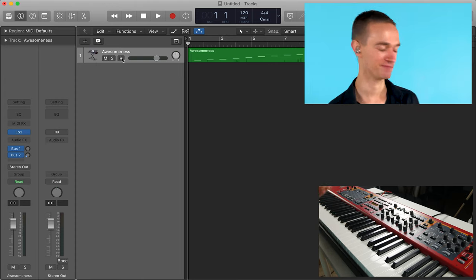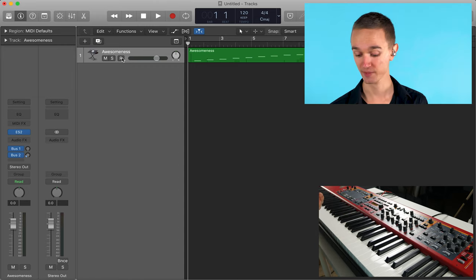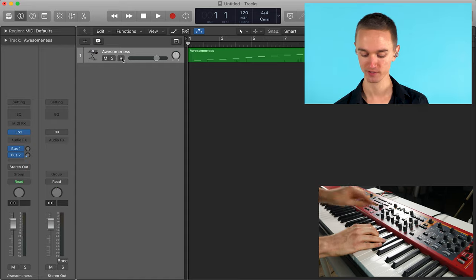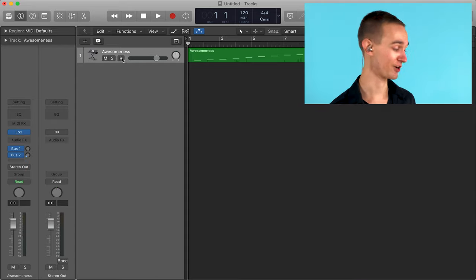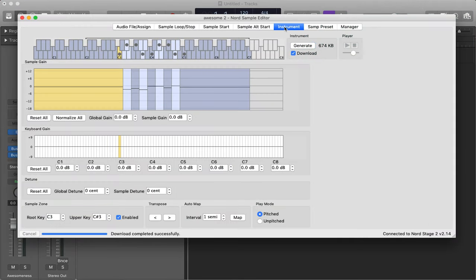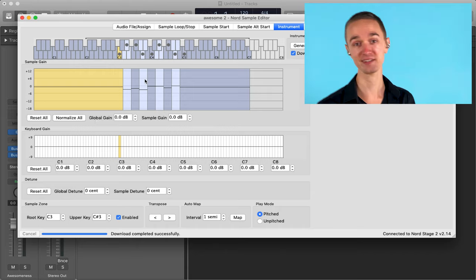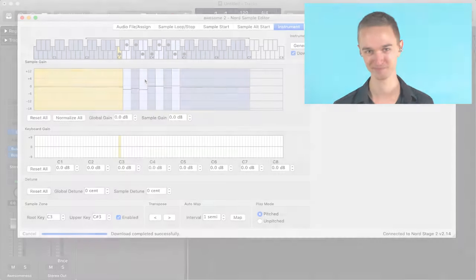Now from here, you can make any adjustments you need. I would suggest checking the volume of this patch with the other patches on the keyboard, just to make sure it's the same volume. You can adjust that volume back in the sample editor over here by going over to the instrument. You can hit normalize all, you can adjust the global gain or the gain of individual notes. But as you can see, we already have that done for us. So that is one way to put your own sounds onto the Nord keyboard.